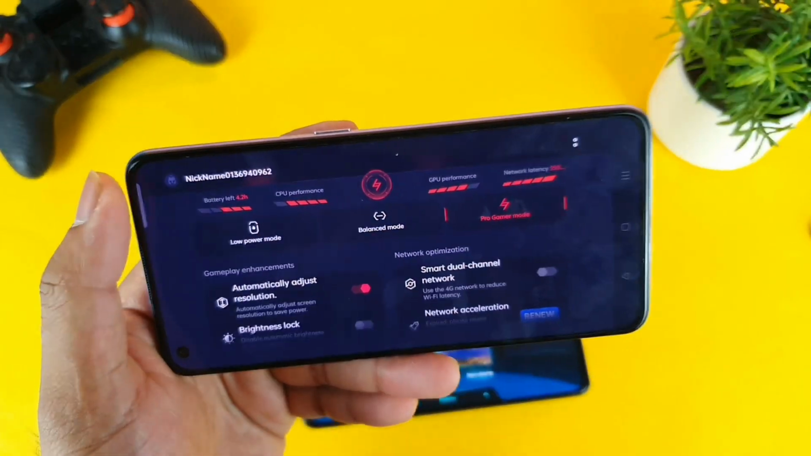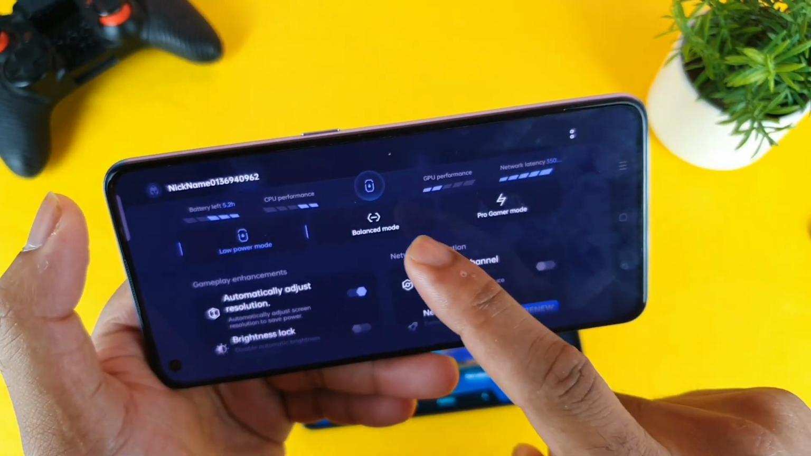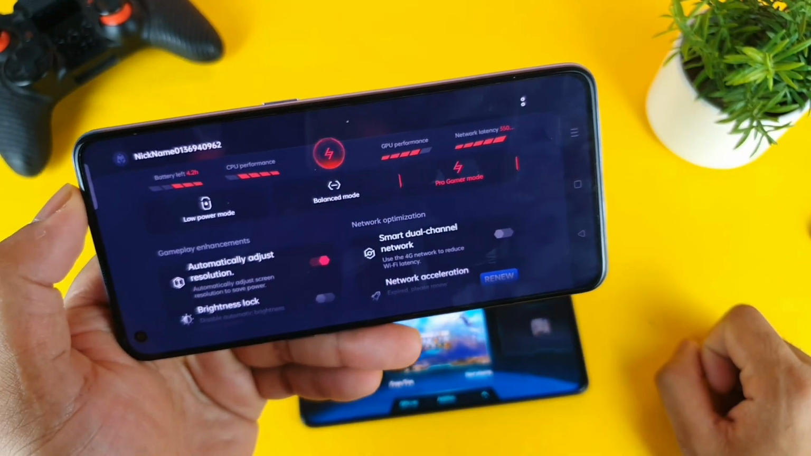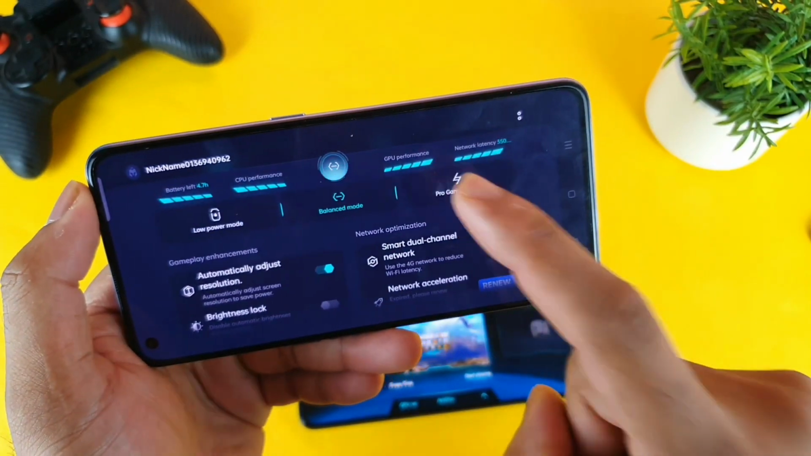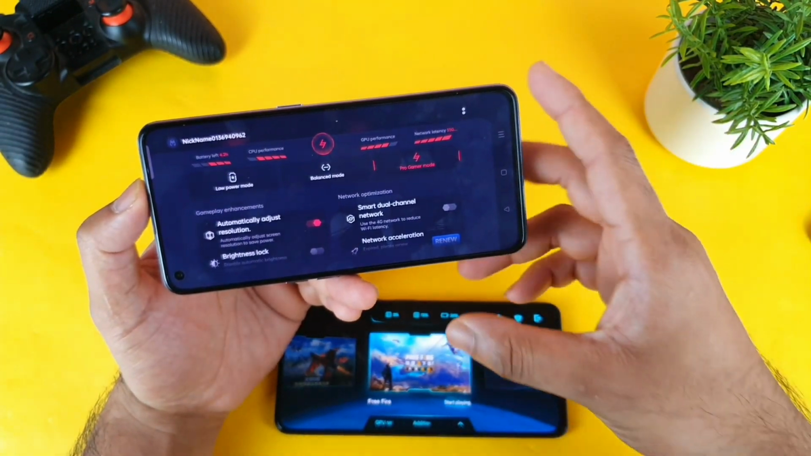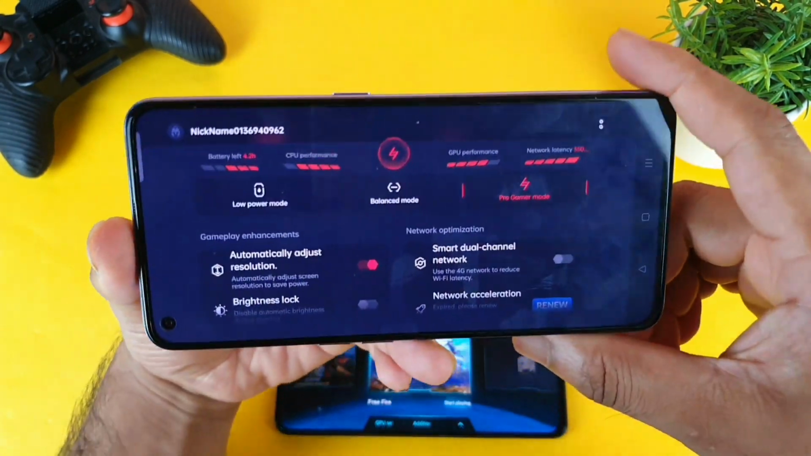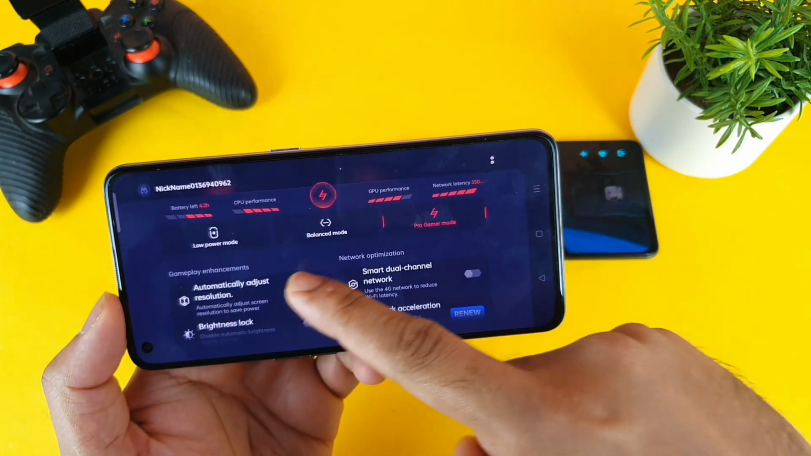So as you can see, friends, you can select the low mode, or maybe balanced mode, or maybe the pro mode. Different modes will have different colors. This is another good thing, you can visualize how it looks. As you can see, friends, it's really cool to see in this phone. And next, particularly, all the options are present here itself.